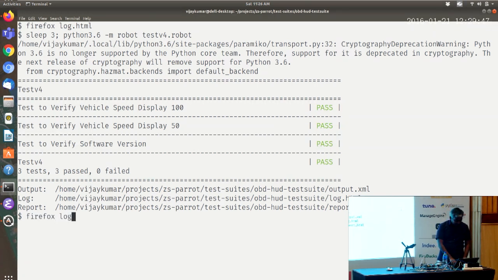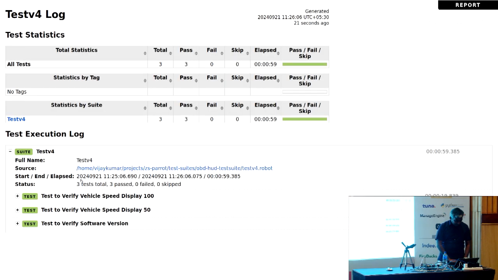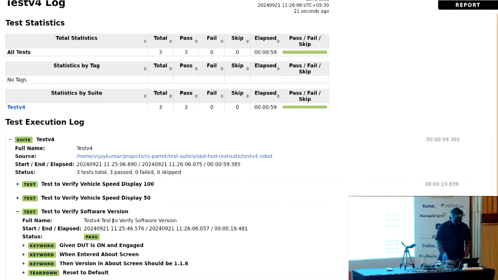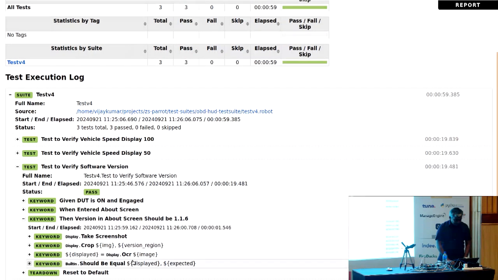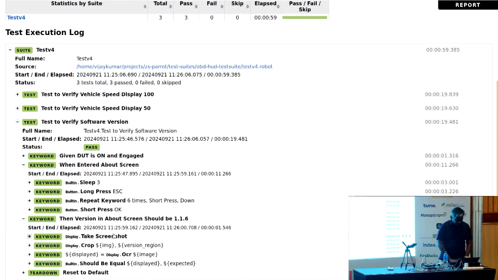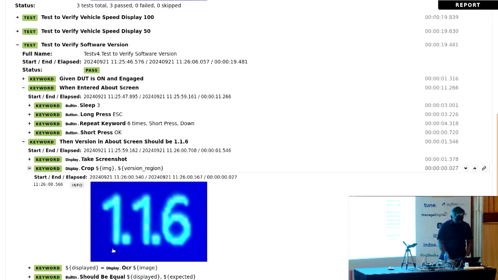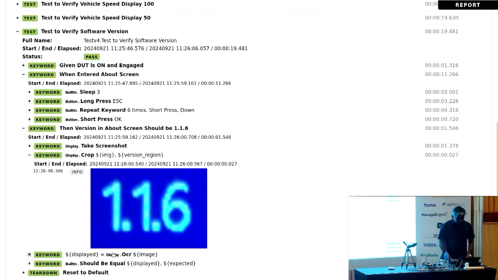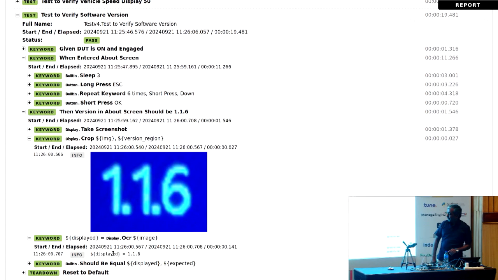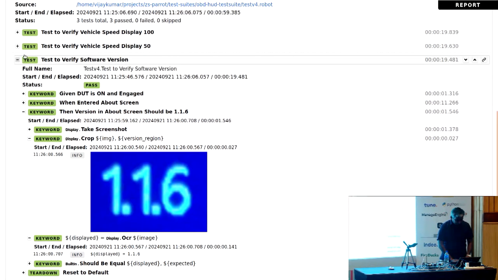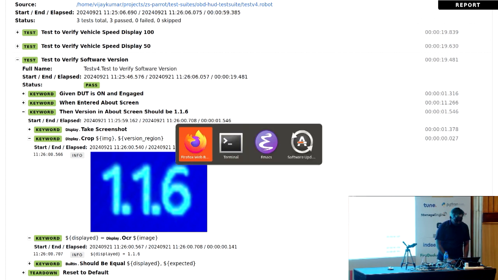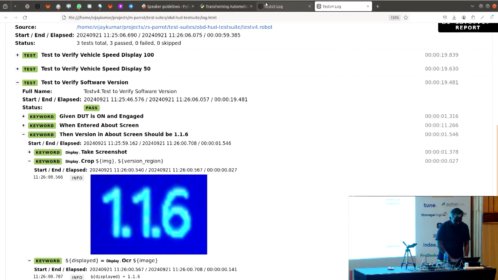So let's look at the log file, software version. So you can see the software version. It took a screenshot after entering this about screen, and this is the cropped version. And we did an OCR on it, and we get the value 1.1.6. So that's basically how you would write a test suite, or build a test framework and write test suites, to validate ECUs.